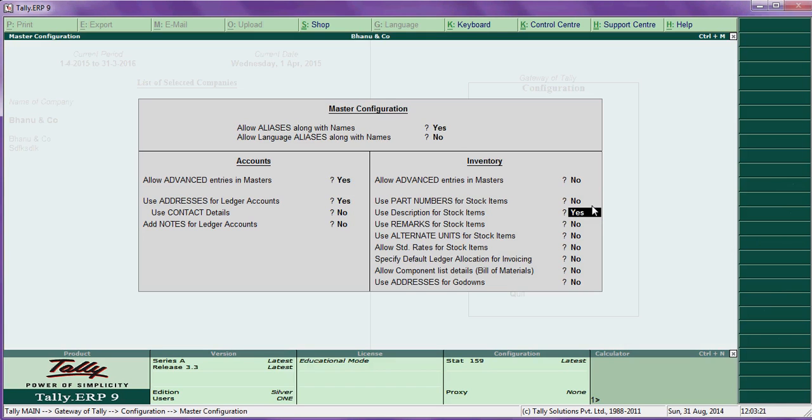Next, okay, then remarks: use remarks for stock item. This also you can make yes. Use alternative units for stock items. Alternative units means 1 dozen is equal to 12 numbers, like that. Allow standard rate for stock items. You can use this option for standard rates while billing. Once you do this, yes, you are able to mention the standard rate without mistakes.